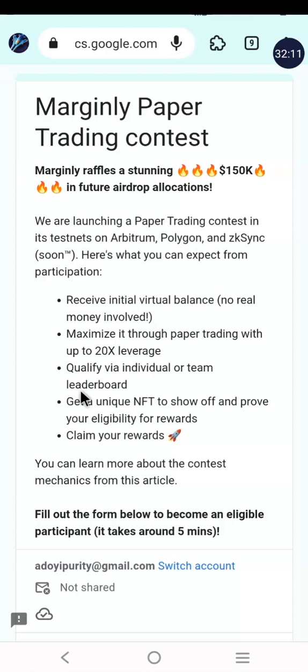And in filling the form, use the wallet address you carried out the trade with. Okay, use that wallet address and it will be accessed, and all the history will be shown for any eligible reward that might be given to you when the contest comes to a close. Okay, this is the form.